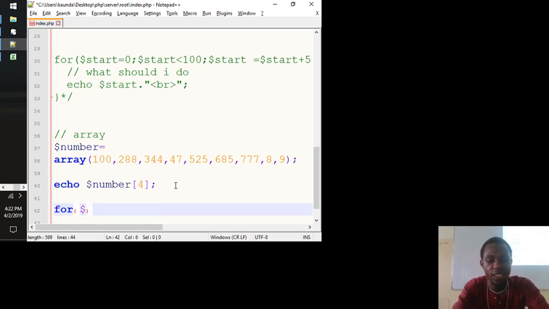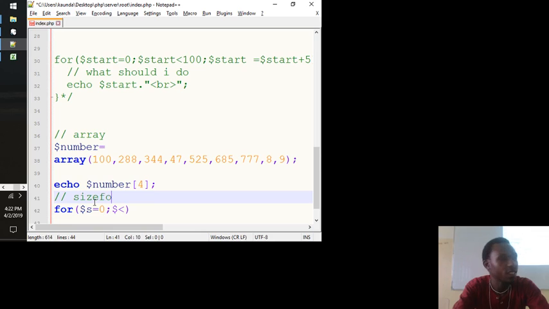Now if we are to use the same structure here, we will have for. Where are we starting? Let's say from the first element, which we know to be 0 by our counting, and then our index should be less than the size of the array. Are we okay? And this is what gives you the size of the array. If you do size of, and you bring the name of the array in the bracket, it will tell you the number of items in the array.